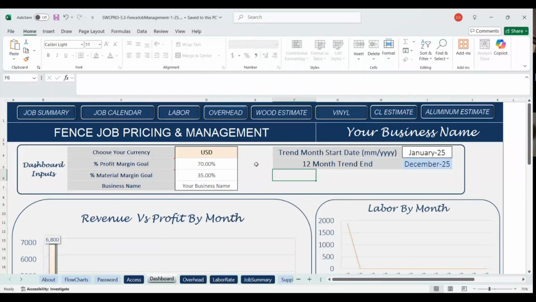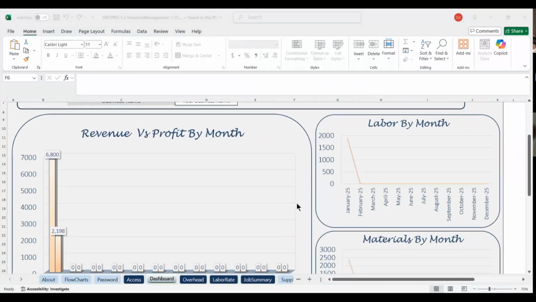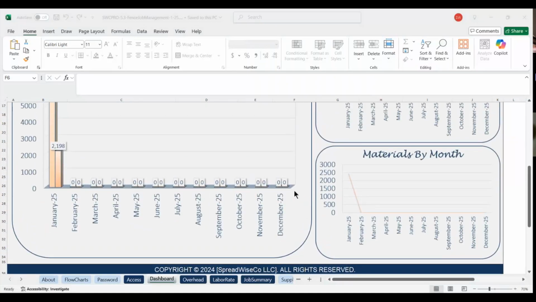Once everything starts flowing, once you start having jobs in your dashboard, you'll start seeing revenue versus profit by month. Your labor is just your base labor cost across all your jobs in a given month, and materials is the same. Depending on how many jobs you do in a year, you may use one dashboard a quarter, or one dashboard a year.